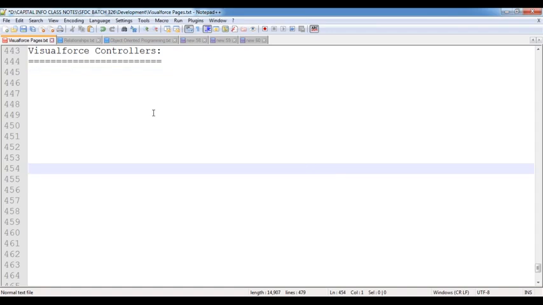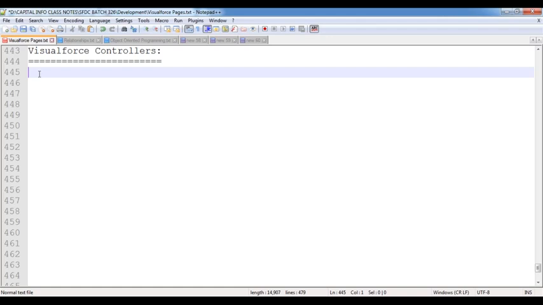Now, in today's session, we are going to discuss the controllers. What are the various controllers available in Visualforce? What is the use of those controllers? And how can we use standard controllers, custom controllers, and extension controllers to interact with your Salesforce objects to perform various operations?